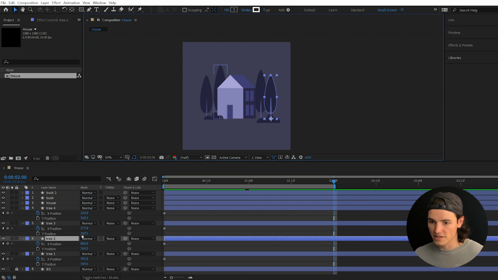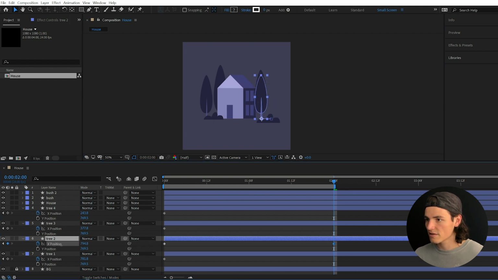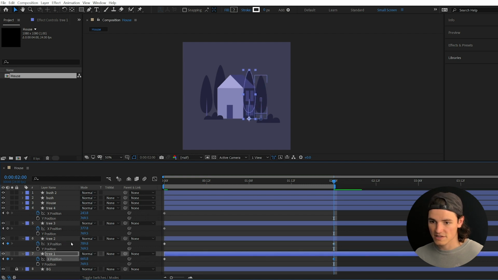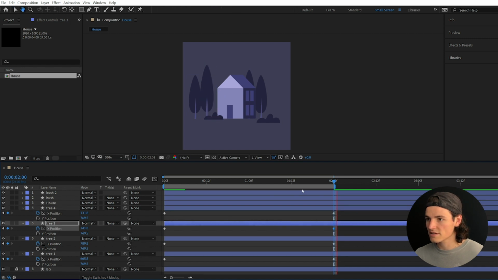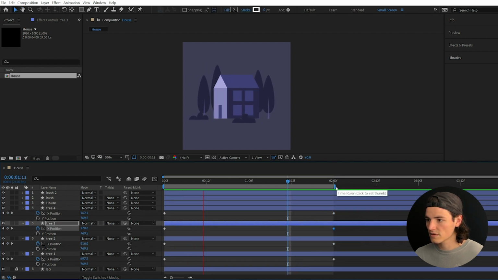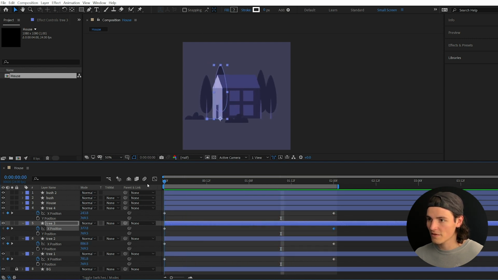So if we grab this, drag the position over, we're just going to rough this out. We're going to slide all of these over more and see how that starts to look. Yeah, we're starting to get this cool depth.